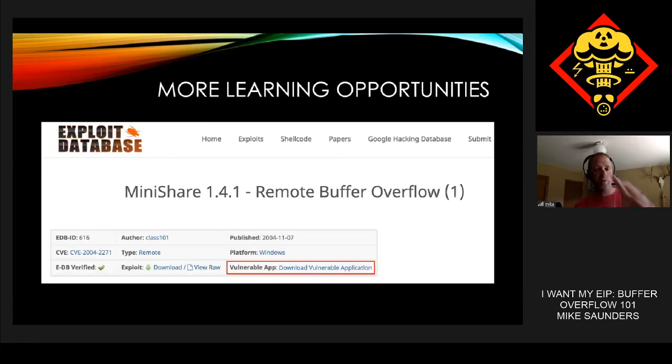You can download these programs and you can fuzz them using the exact same process I showed you. There's even a bunch of MP3 players back in the mid 2000s that were vulnerable to buffer overflows because of these badly formatted M3U playlists. The process for doing that is not fundamentally different than what I did here.